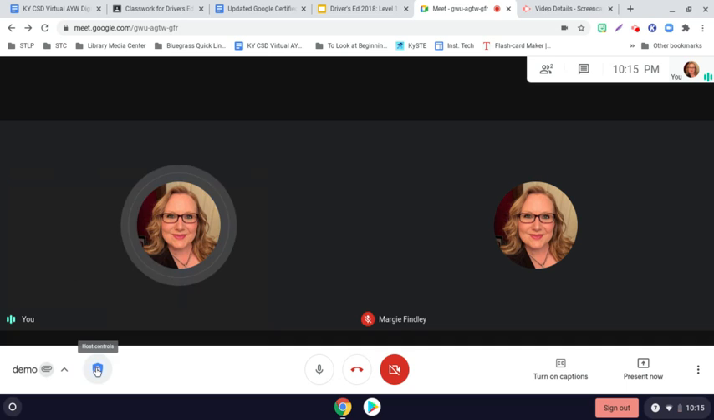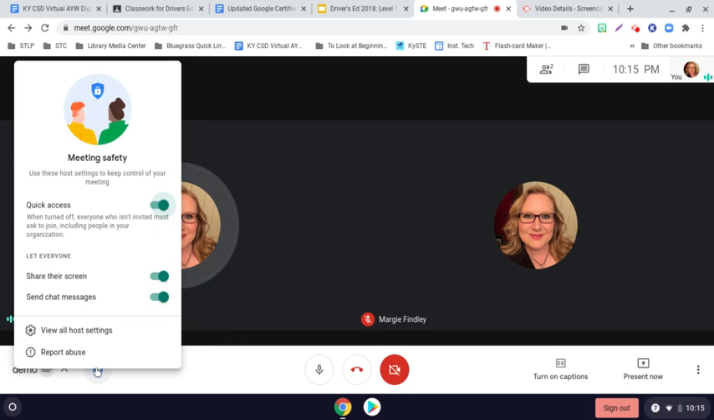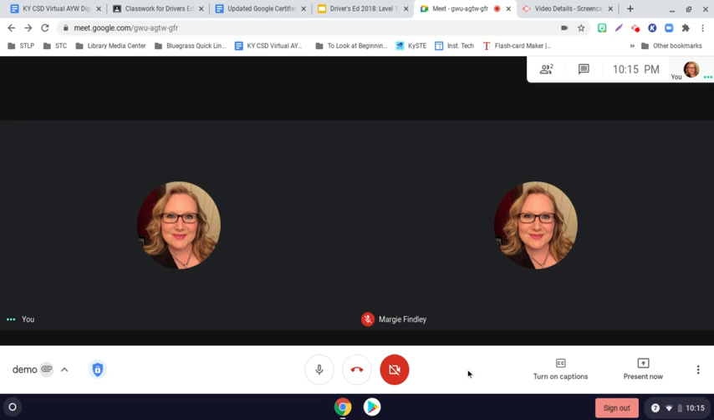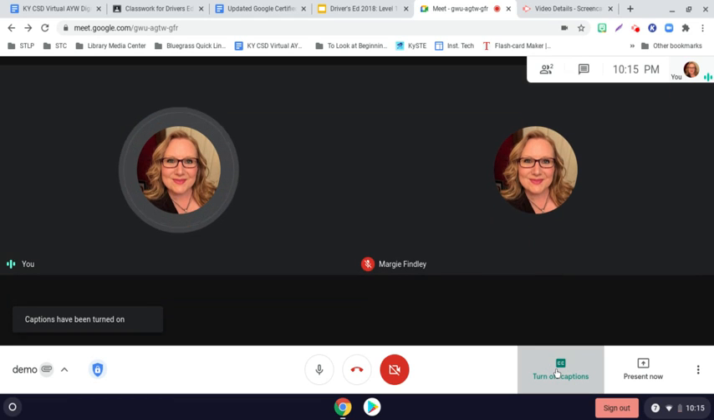If you click on host controls, once again, they're available here. Those same ones that we just looked at in the other area. Here you can turn your microphone off and on, leave the meeting, turn your video off and on. Captions, you can turn on captions at the bottom or turn them back off so that it starts typing what you're saying.